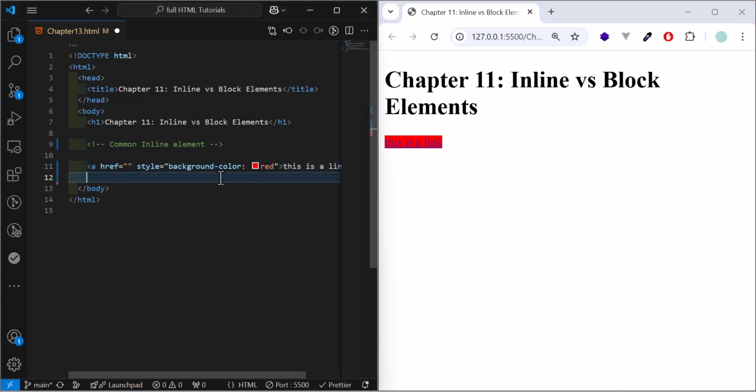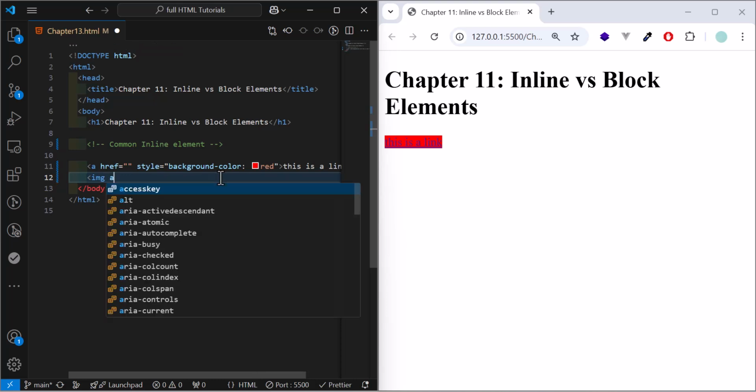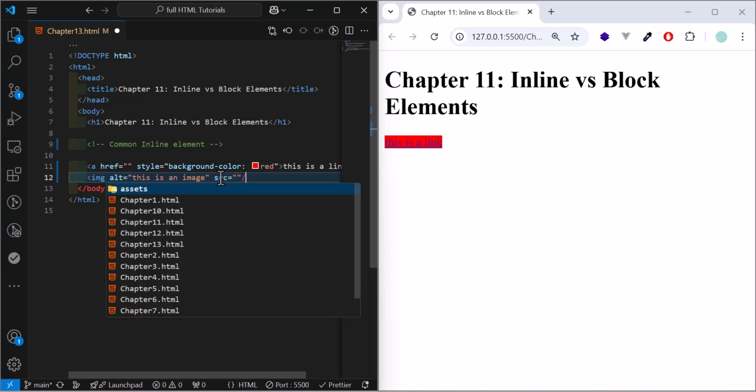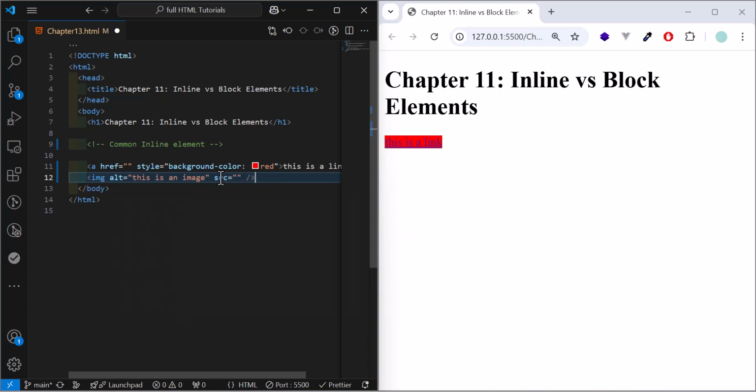Another inline element is image. It will also take as much width as it needs, not full length. So let's give it an alt, and this is an image, and source. For now, let's keep them empty. Save. Now, as you can see, it shows in the same line as my link, and it takes that much space.